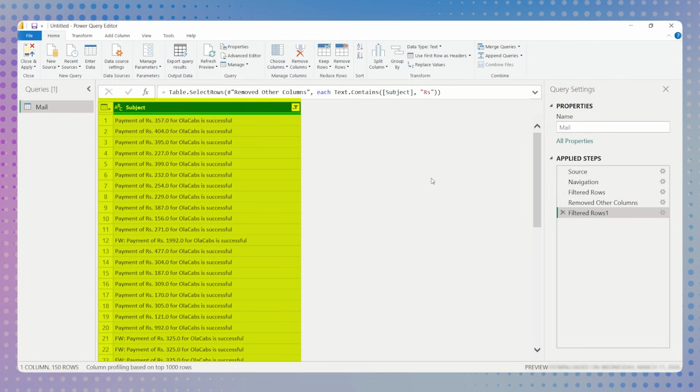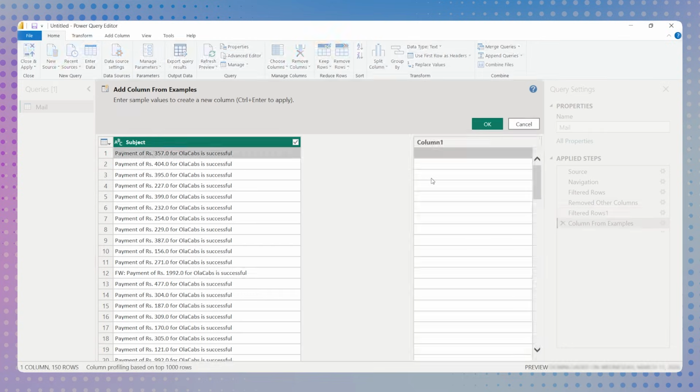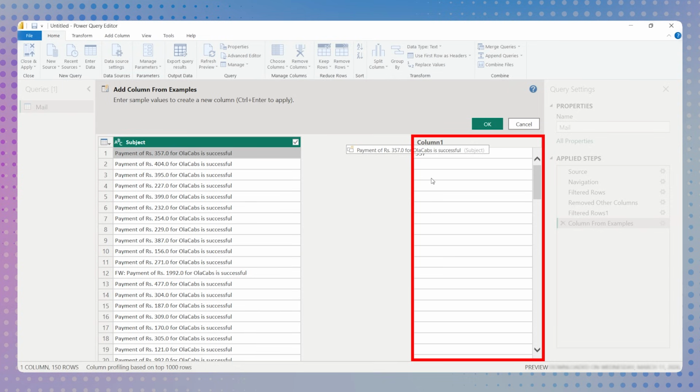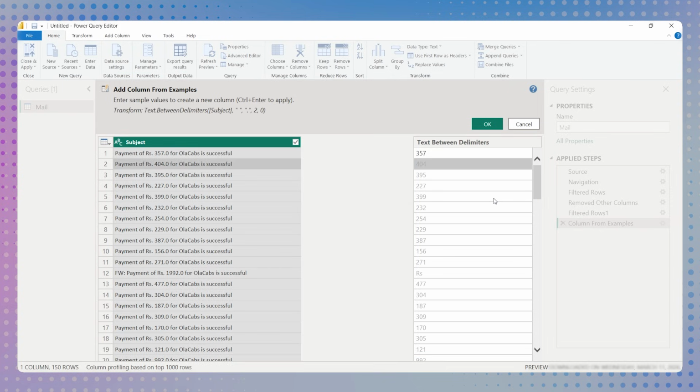Now the question is, how do I extract the numbers from this entire text? Many people might think formulas, functions and all, but I'll make it very simple. There's one shortcut, Control E. You can press Control E from the keyboard. E for Ericsson, E for elephant. I can just put 357, enter. Once I put 357, enter, it will automatically extract all the numbers.